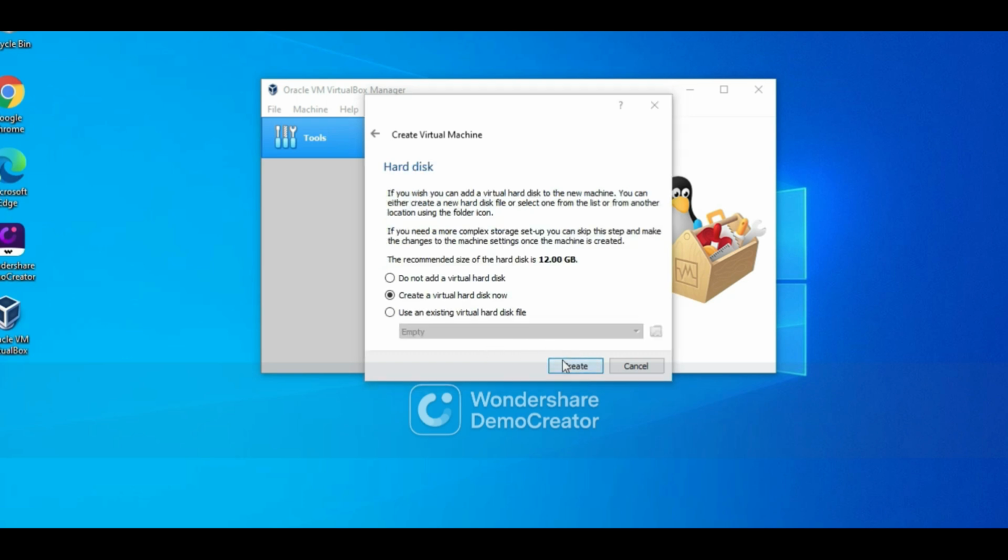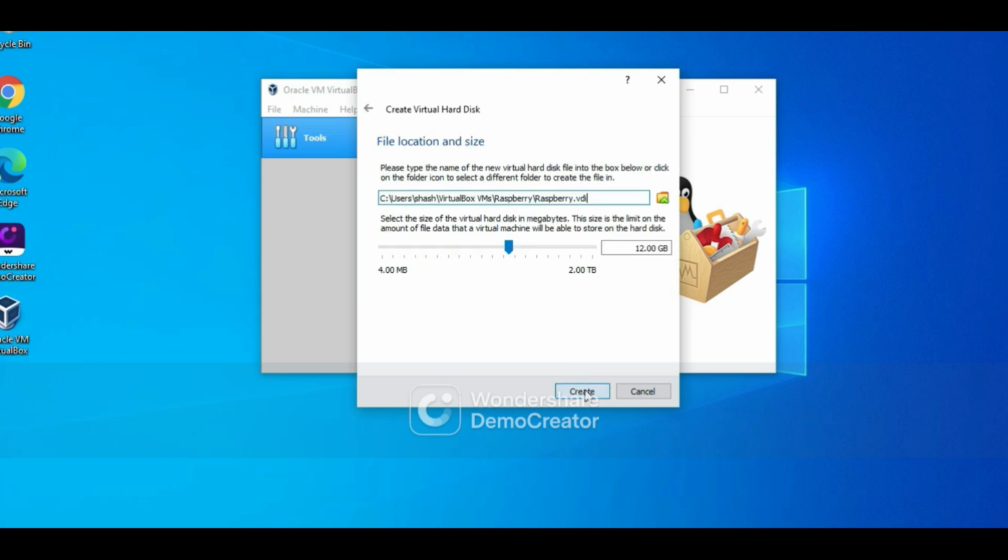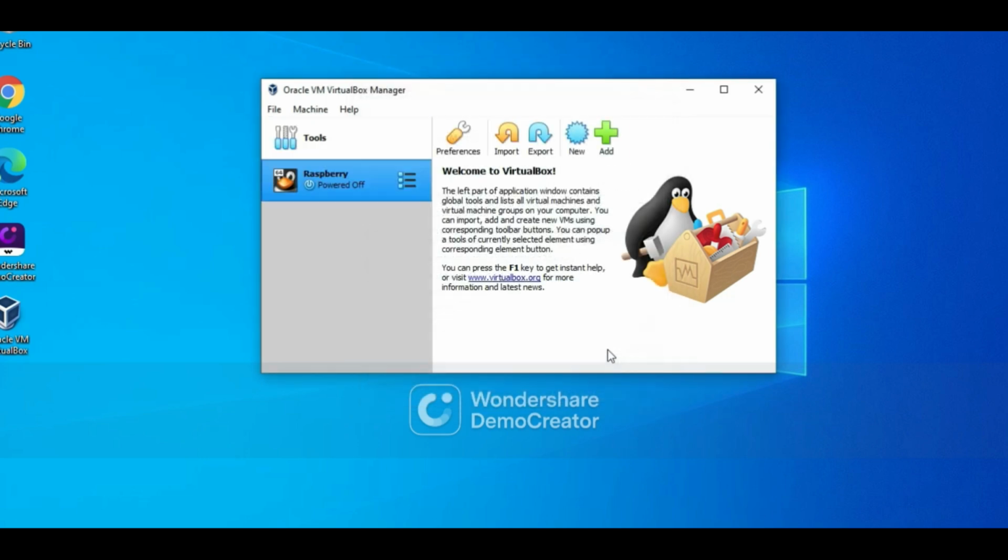After this click on create and then do next. After this click next, and here one thing you need to do is make it 15 GB and for the file location and size, and then create it. I hope till here you all got it. So after this we will just create it.